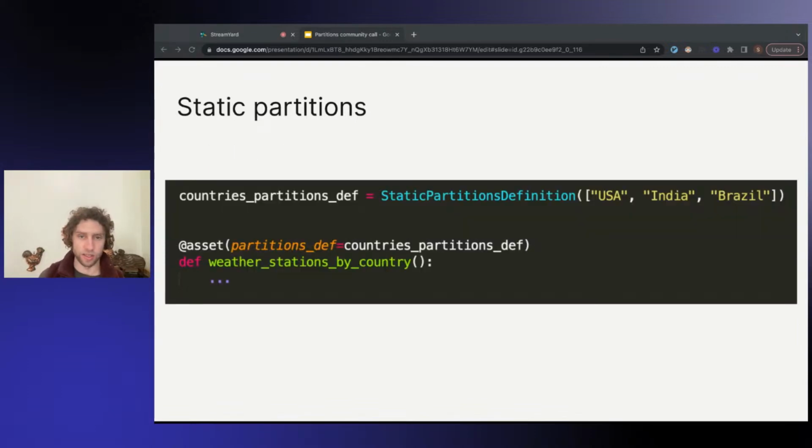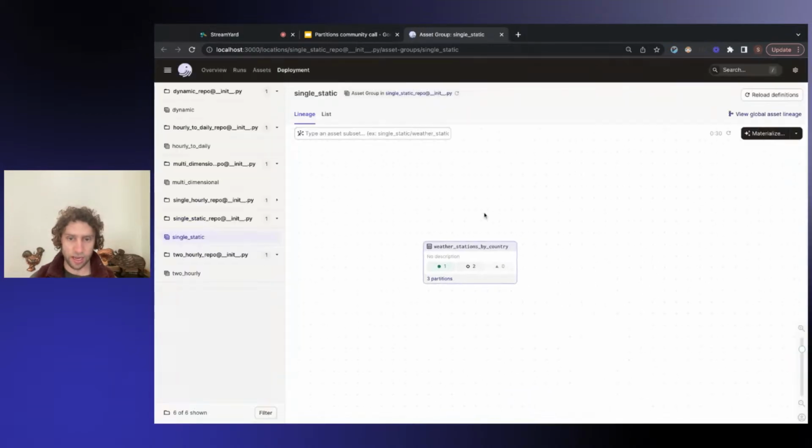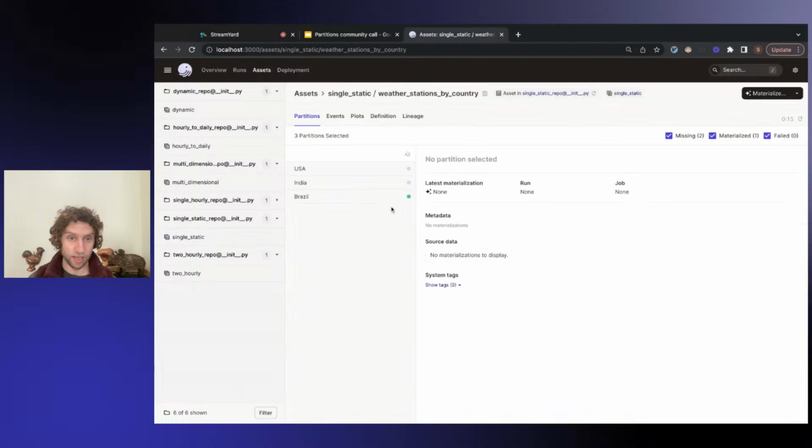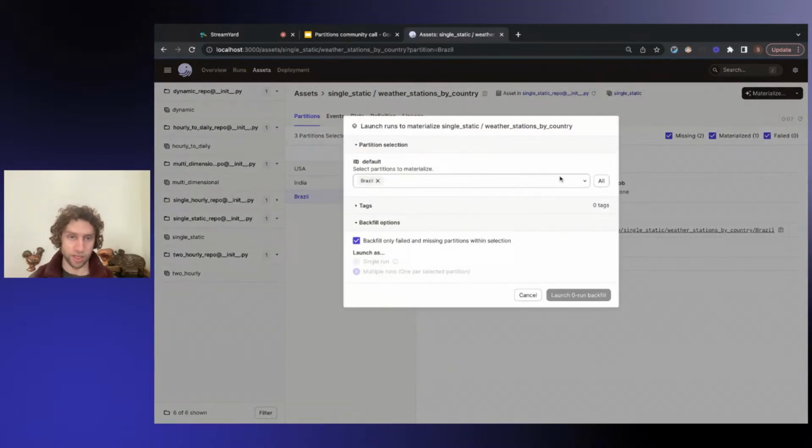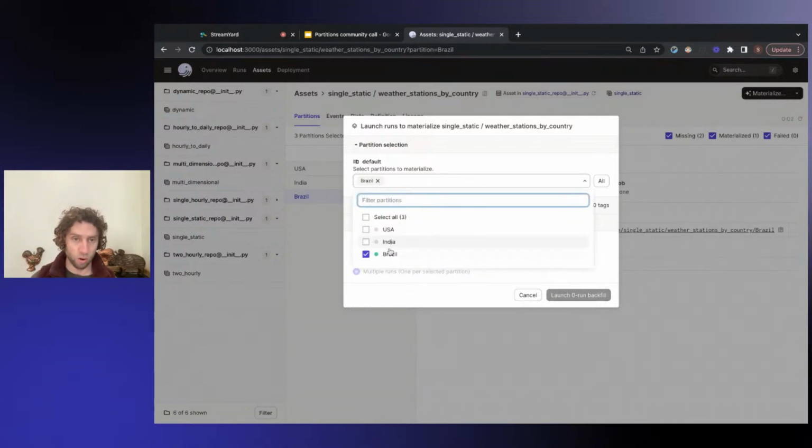We define this asset by constructing a static partitions definition with the list of countries and assigning that to our asset. This country partitioned asset functions just like the time partitioned assets that we saw earlier. So in the asset graph in Dagster's UI, we can see how many partitions are materialized and how many are missing. We can dive in and understand details about individual partitions, so in this case, corresponding to Brazil. And then we can, again, launch materializations that either target single partitions, so single countries in this case, or that target a set of partitions.